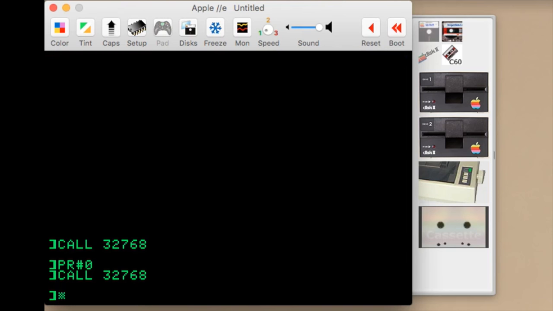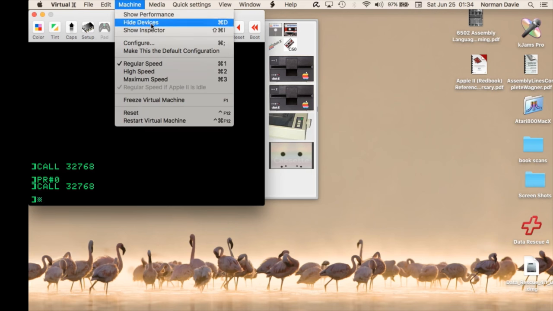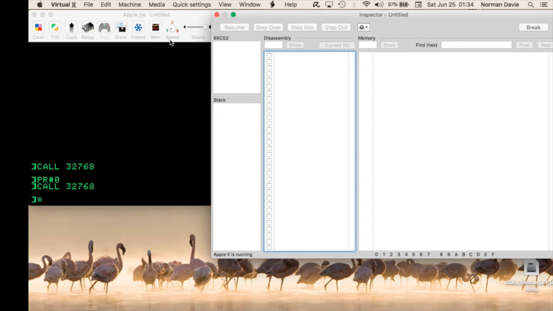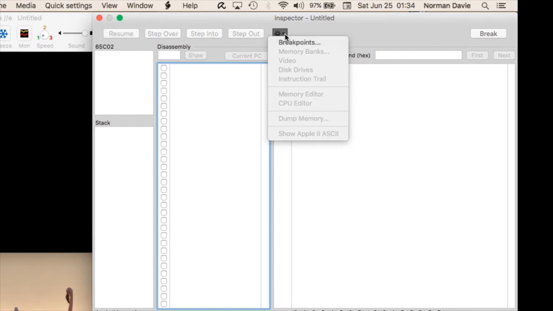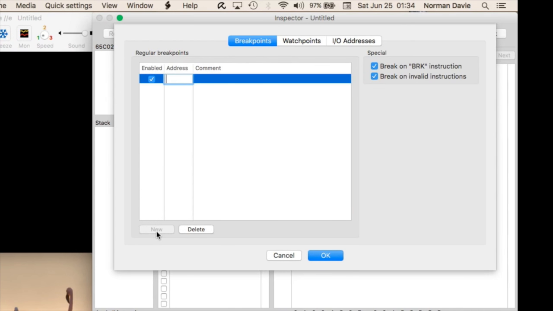But for now, let's start looking at the actual object code we created and see what it's doing. So now I'm going to start up the inspector in Virtual 2. And that gives us the option of adding a breakpoint. Now, what'll happen is when you add a breakpoint, the machine will stop execution at that point, and you'll be able to look at the registers and basically get a general idea of what's coming up and what needs to be changed.